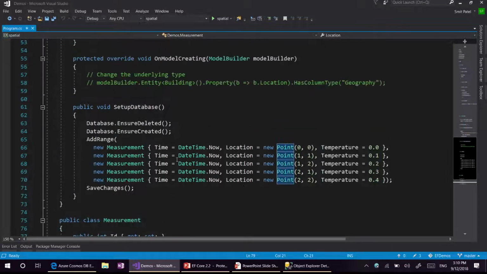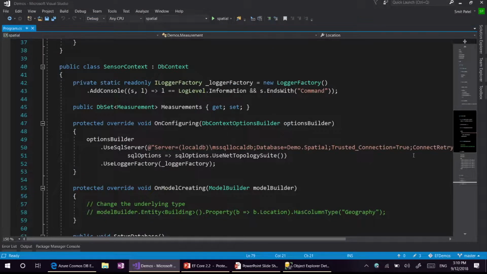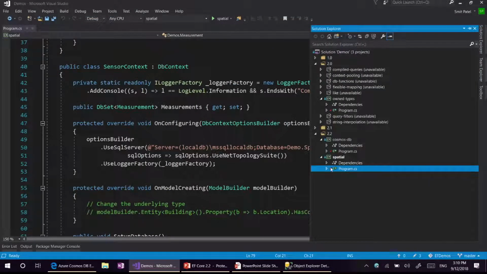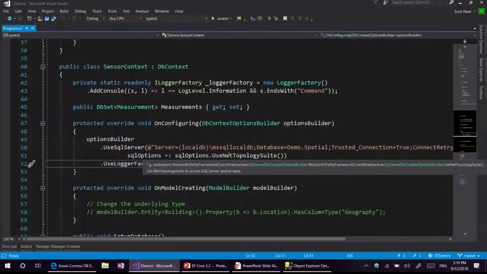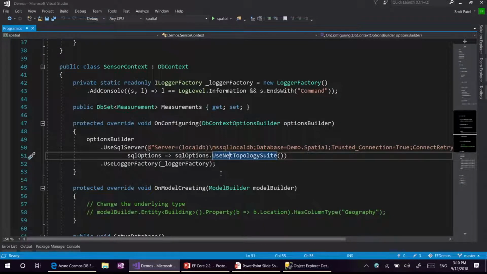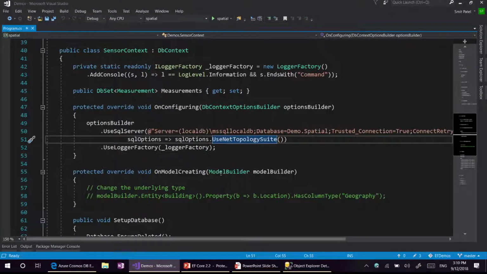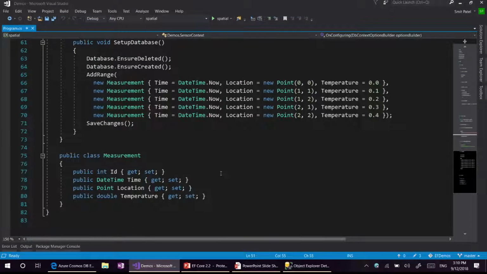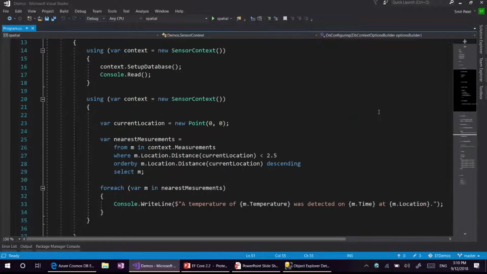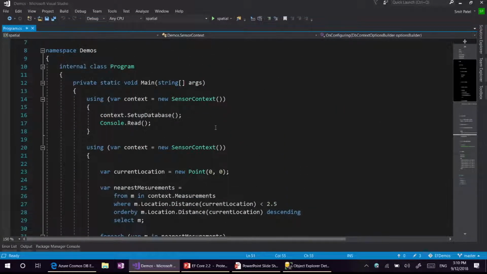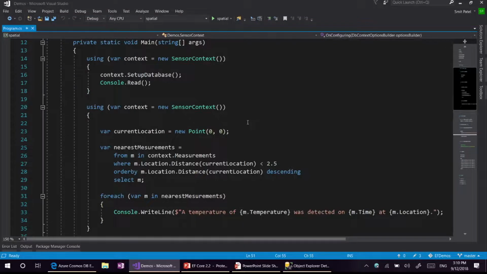In order to save a point to the server, we need to use a new package, which is called Microsoft Entity Framework Core SQL Server .NET Topology Suite. With this package, there is an extension method which comes into the picture, which is UseNetTopologySuite. So with this, your sensor context is ready to use types which are based on spatial. So we are going to store some of the measurements to the server and we are going to run a query against it. So let's just first set up our database.